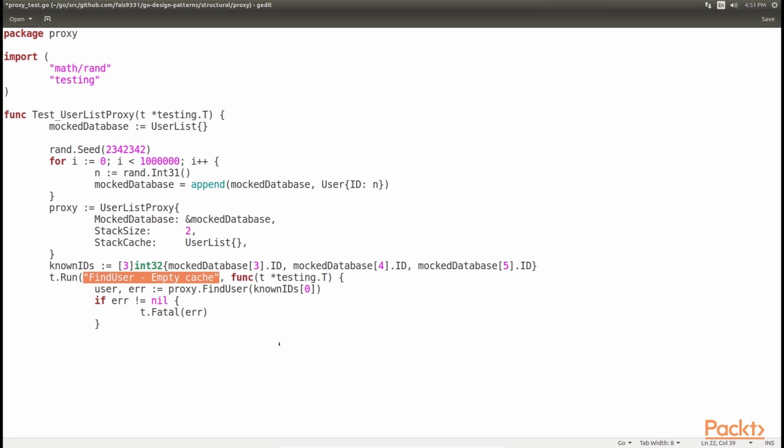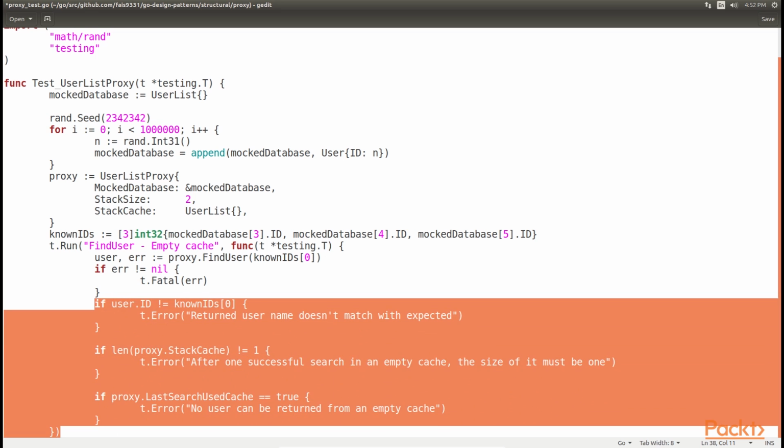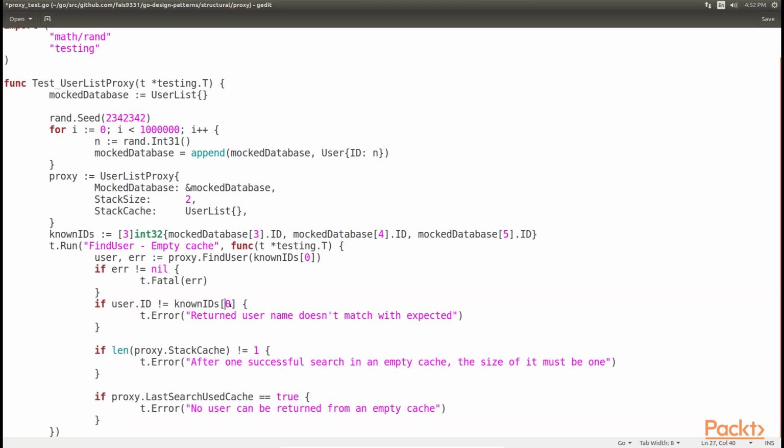First, it tries to find a user with a known ID and checks for errors. As the description implies, the cache is empty at this point, and the user will have to be retrieved from the mocked database array. Finally, we check whether the returned user has the same ID as that of the expected user at index 0 of the known ID slice, and that the proxy cache now has a size of 1. The state of the member last search used cache proxy must not be true, or we will not pass the test. Remember, this member tells us whether the last search has been retrieved from the slice that represents a database or from the cache.